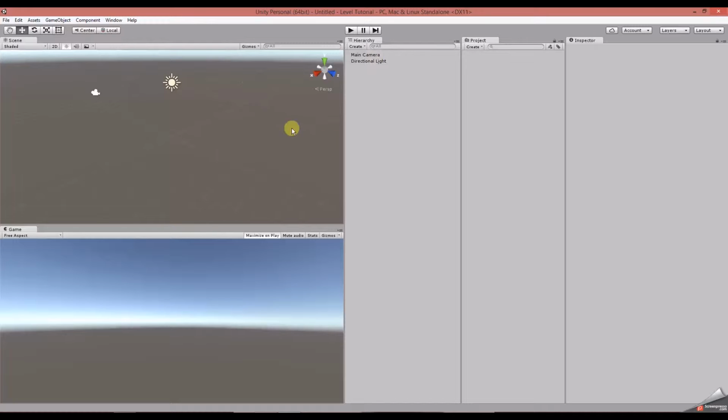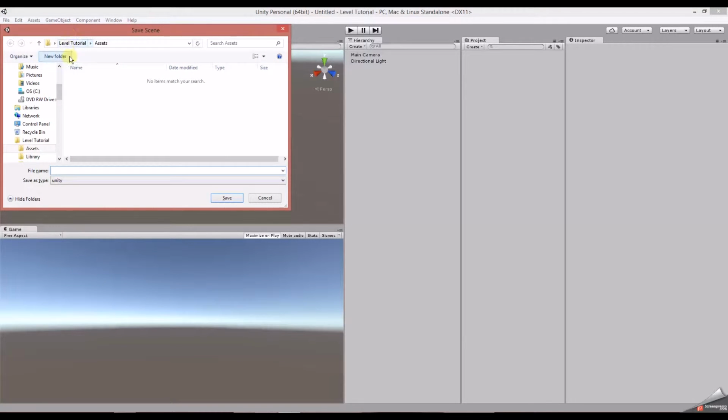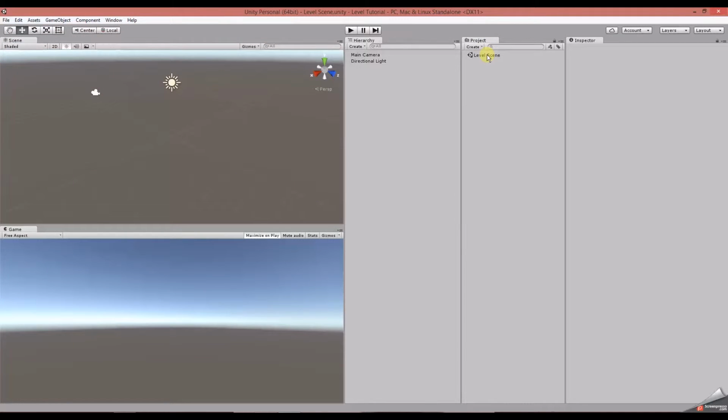Okay, so this is our scene here, which let's save it immediately, and it saves it in the level tutorial folder that we created under the assets. So we'll call this level scene and save it. So that's what we have open right now.